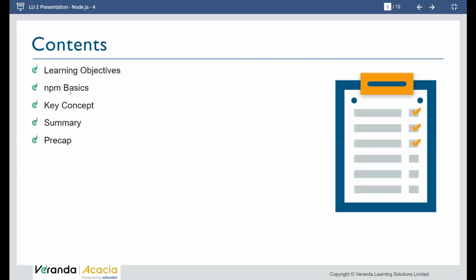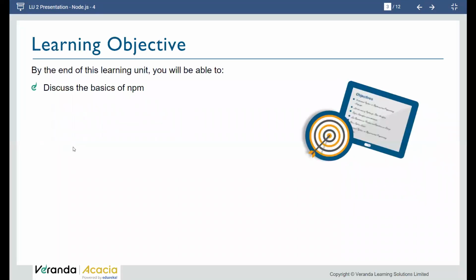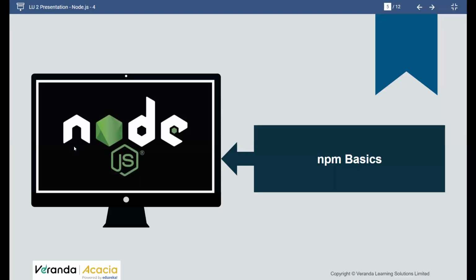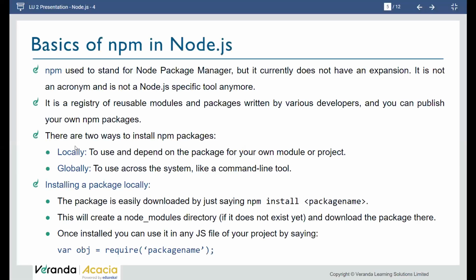So here you are going to learn about NPM, and see the summary. NPM is nothing but the Node Package Manager. Node.js provides commands. What is the syntax? NPM only. So Node.js has commands, and that is nothing but NPM specific commands.